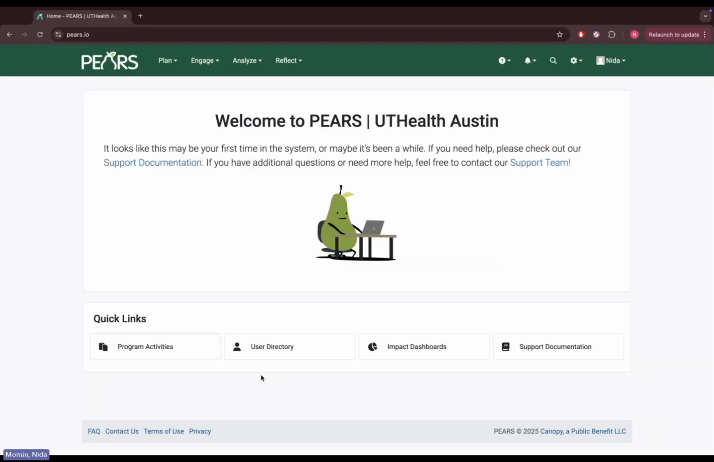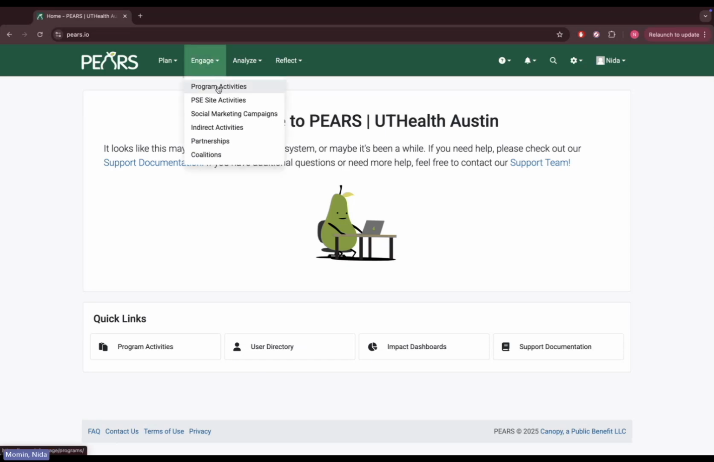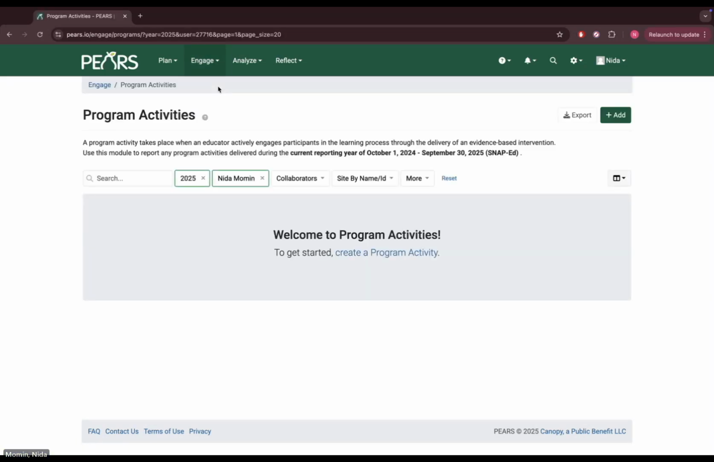Once on the home page, navigate to the Engage tab and select Program Activities. When you open Program Activities, PEARS automatically applies filters for the current reporting year and the user. By now, you've likely seen how to create a program activity and how to attach a survey to it. If you haven't, please feel free to reach out to us for more personalized training.